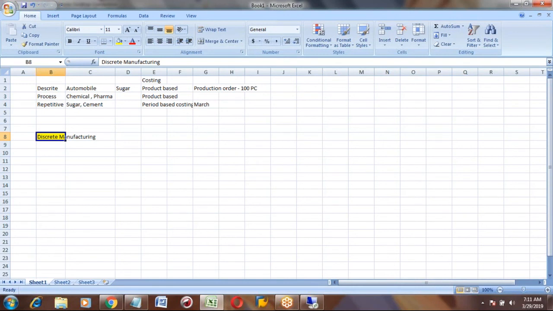Discrete manufacturing means industries where the product changes frequently will come as discrete industries. For example, automobile. In our example, I will take a product like Honda City. So how this product is manufactured, the process, everything we will discuss.